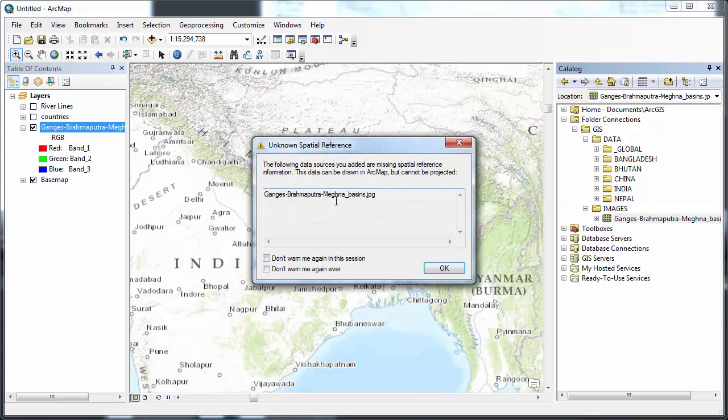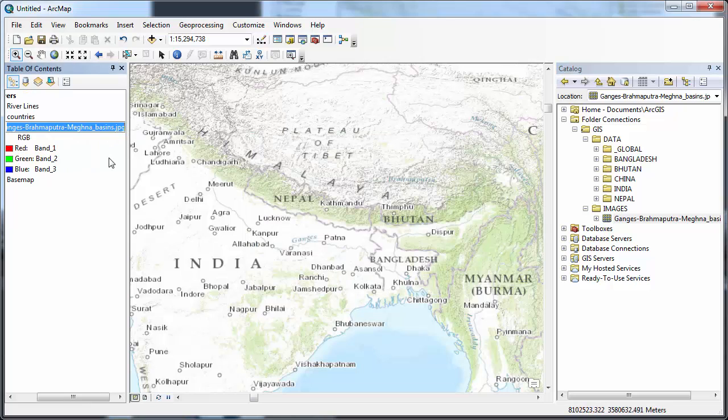You may get some pop-ups and error messages referring to pyramids and unknown spatial references. Those can be important later on, but for now just click OK and use the default options. I'm going to quickly rename my image.